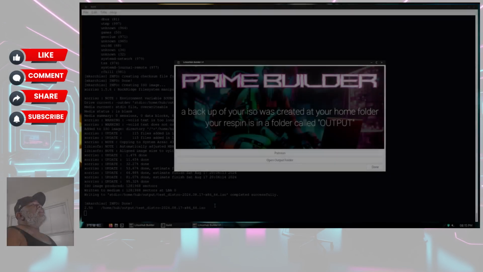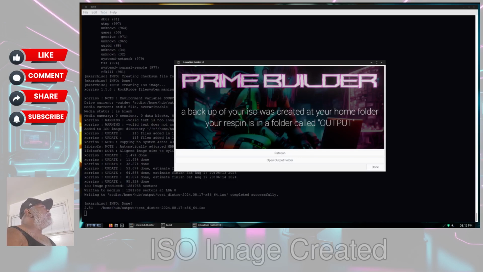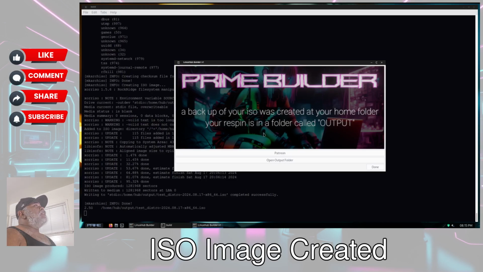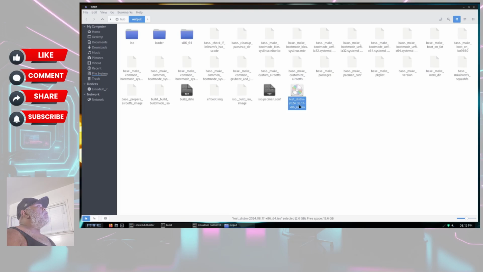All right, and once your ISO is completed, you get this message right here. It says a backup of your ISO was created at your home folder. Your respin is in a folder called output. And there's a button right here where you can open up your folder where you got your ISO. And in this case, here it is right here, test distro 2024, August 17th, because I did it today. All right, so this ISO, you would copy it over to your system. And then you would have your own custom respin.